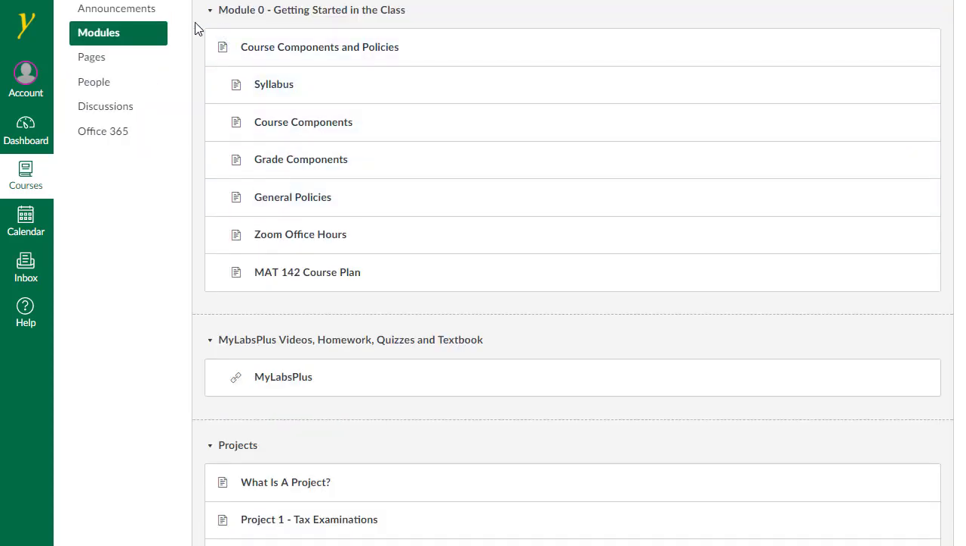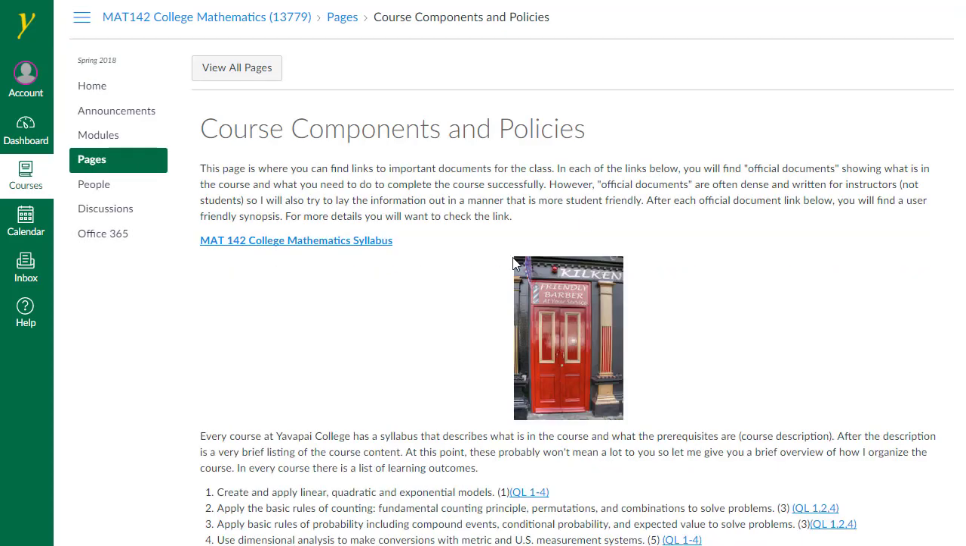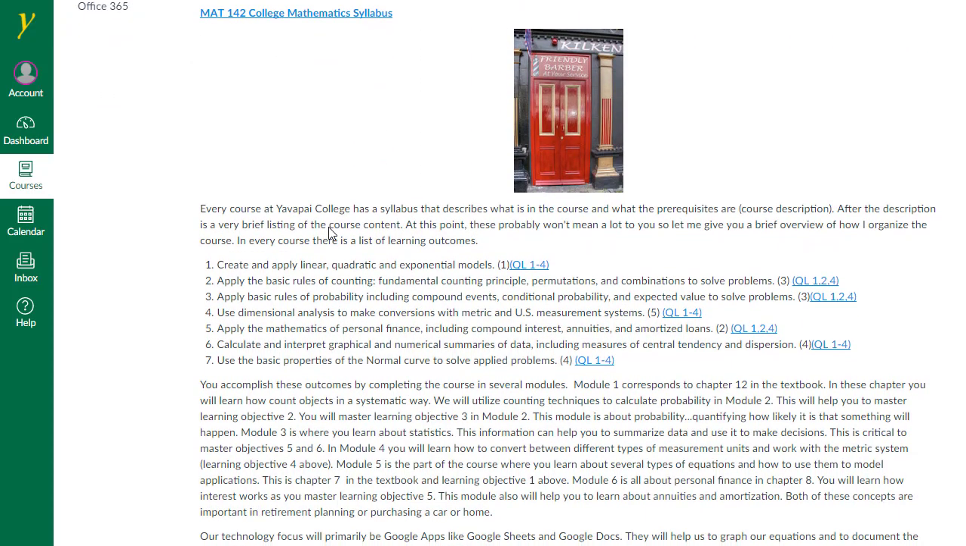What that's going to do is take you into the modules for the course, and the Getting Started module is Module 0. Inside of that, you're going to see a number of different pages you can go to. The very first one here is kind of my 10-minute look at what's in the course. Down below are a bunch of documents that are much more detailed, but for most of you, you'll probably be able to click on the course components and policies and then read through here.